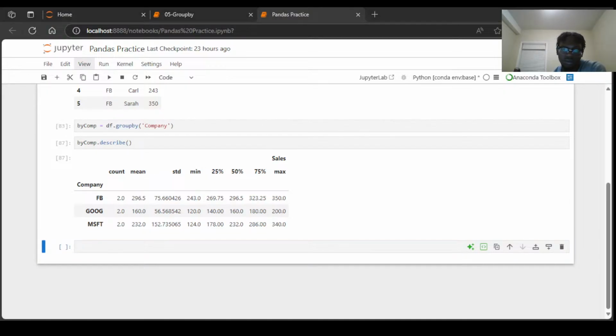Yeah. So you can say something like transpose if you prefer each company to be a column instead of an actual index. So whatever format you like better, you can describe to that. And then you can actually just call column names off of this if you're just interested in a single company or a single column. Alright, that's really it for group by.